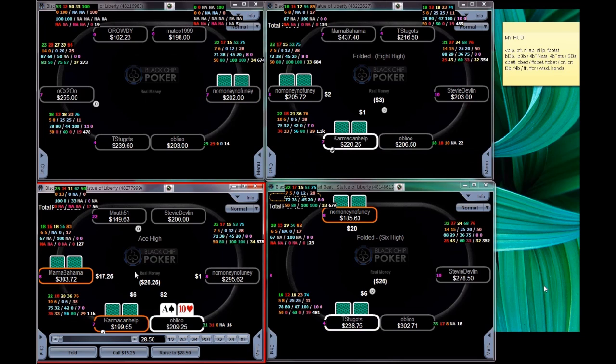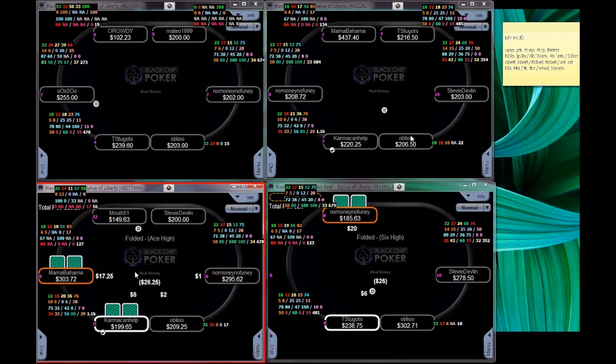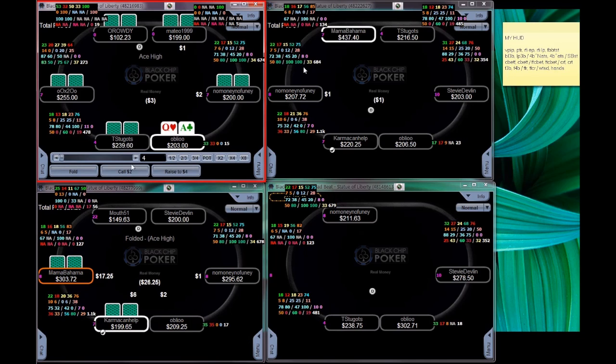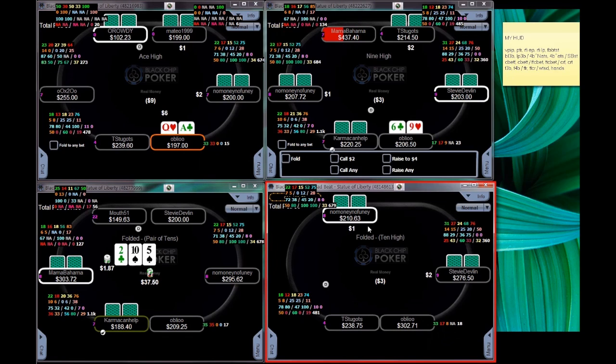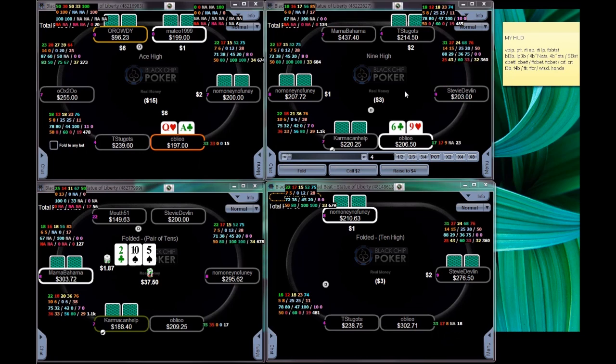And 6-8, again, at some tables I would be opening 6-8 off from the button, but I just think these players are going to play a little bit too well against me, so I'm going to have to tighten up my opening range there.